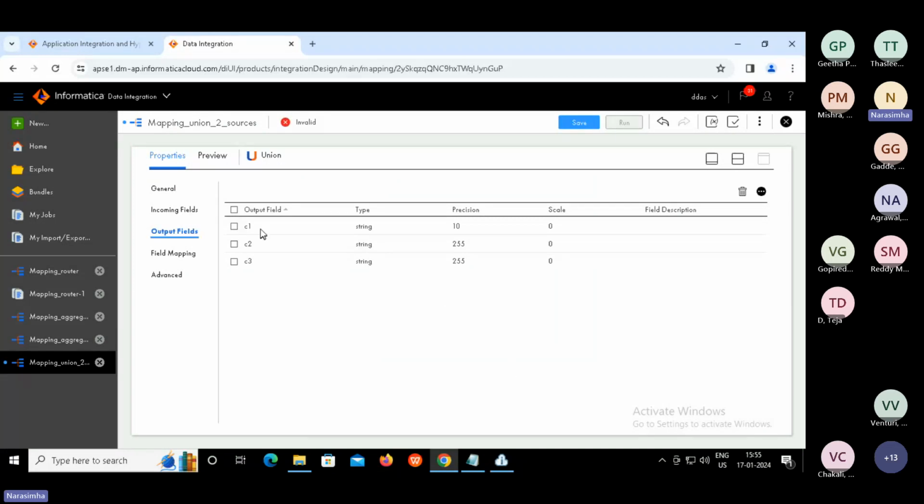One way is we can add a new field with the name of the column and type, all that. Second, we can also select from the group. That's the best option because we don't make mistakes with respect to type, precision, all that. Clear, guys? Like how to add n number of output fields.